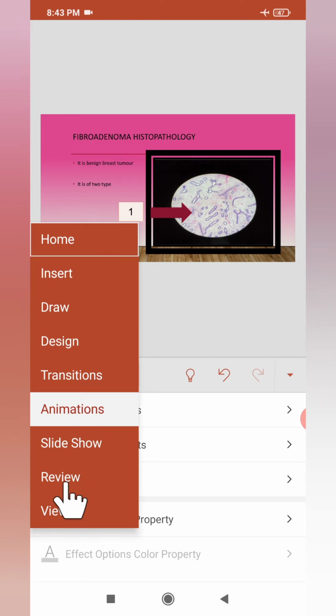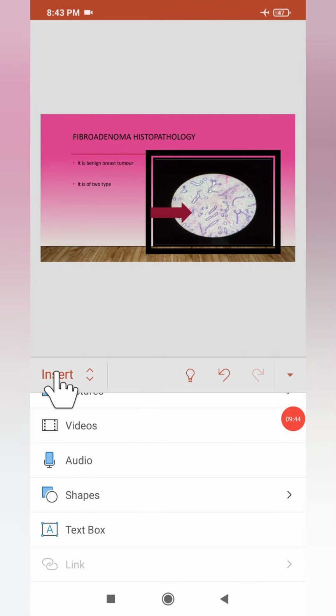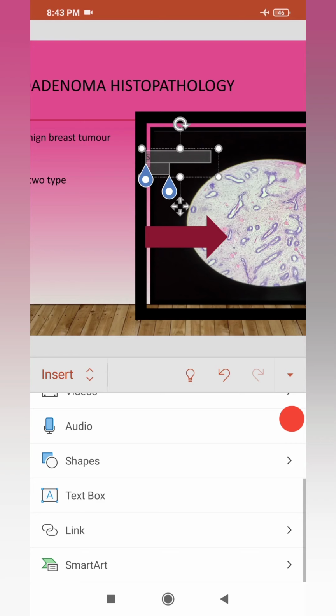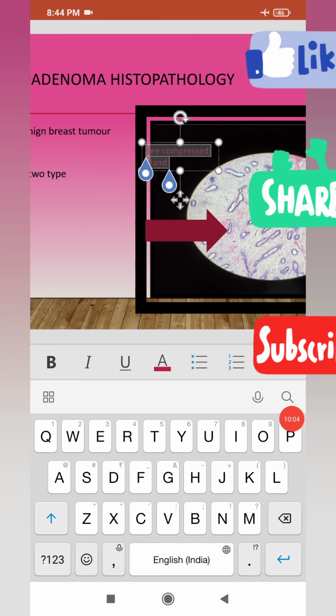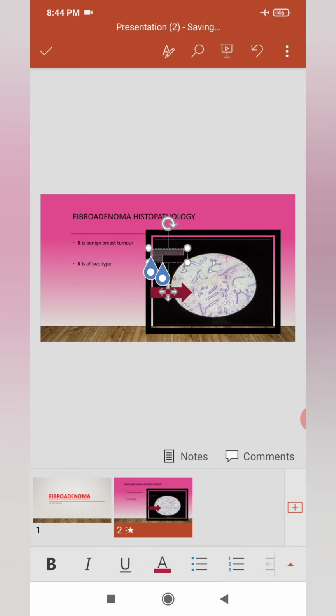All right, now guys, I forgot to tell you one thing, that here in the insert option you can add a text box. So here you can see that a text box has appeared. Now guys, here I write something in the text box, and now I can change the color of this written text as well. So guys, I have changed the color of this written text in the box by pressing on this icon, as you can see it here.